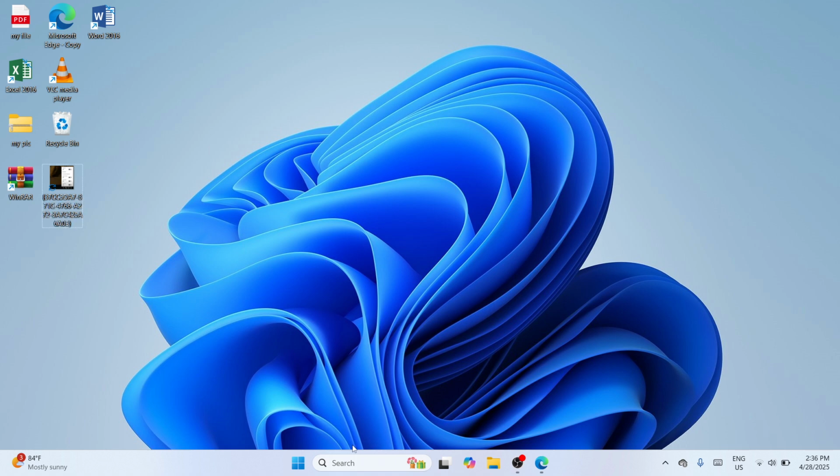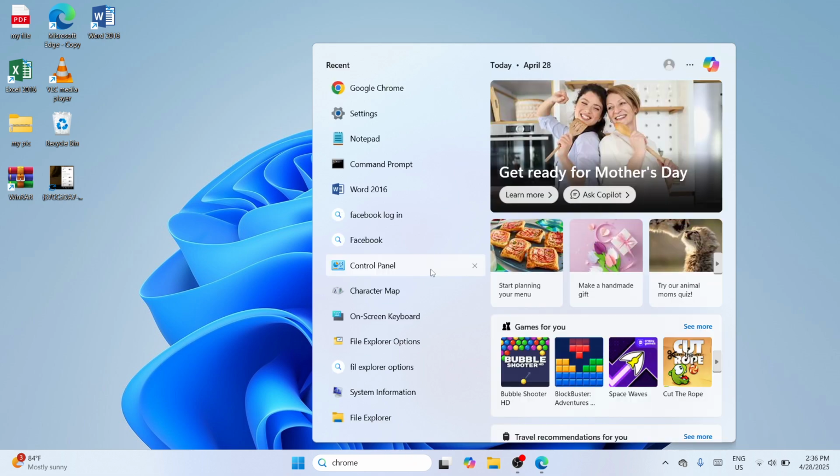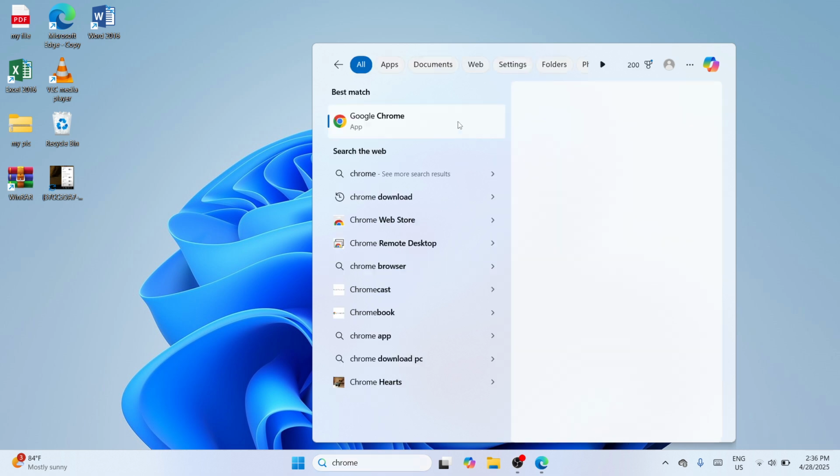So by that, navigate to the search bar and type for Chrome. From here, wait until a best match appears, and once it's here, all you need to do is double tap it to continue.